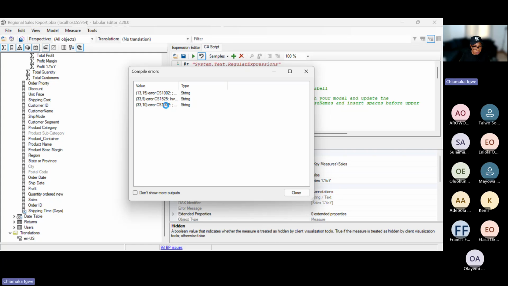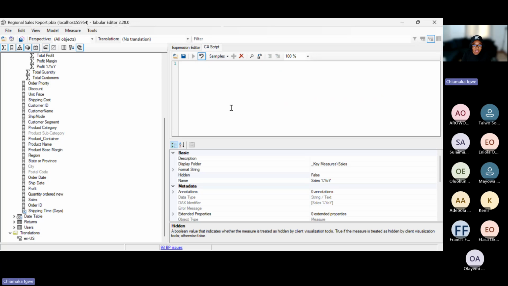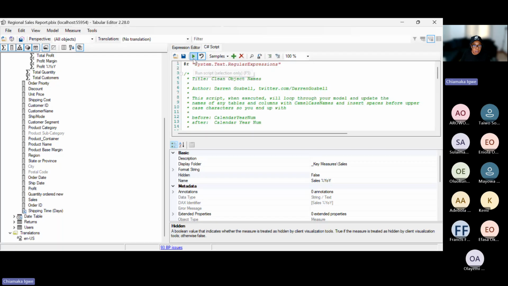I have errors. Compile. Oh, okay. I have this particular error here. Let me just run the one that I saved. Probably I've typed something within here that I'm not supposed to use. So let me just run the one clean names. It's still this particular one. I'll just click on run.